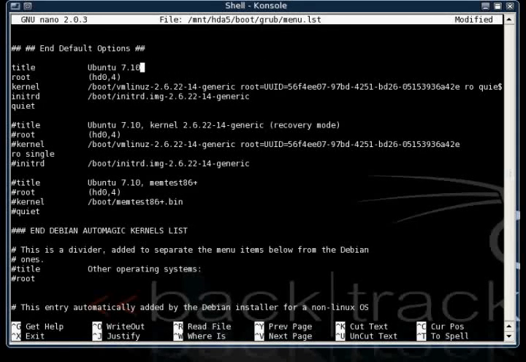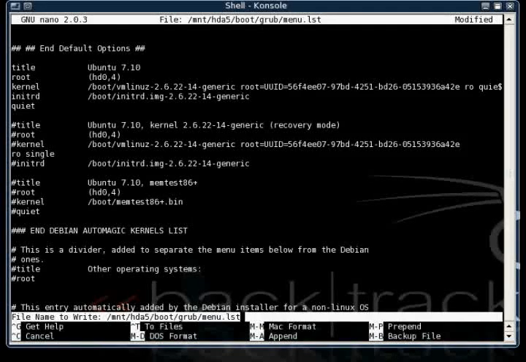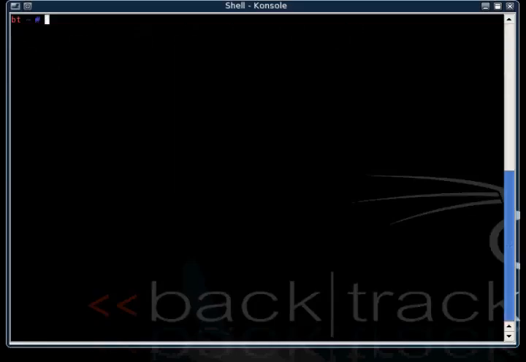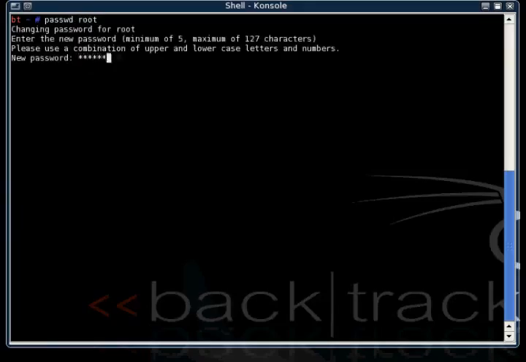Alright, so go ahead and save that after we've done our editing. Just hit Control-X and then Y to save. Alright, now that we're not booting off a live CD, we're going to go ahead and change our root password. To do so, all you do is type passwd root, and then you just enter in the new root password. Now we're going to go ahead and edit the boot up screen for Backtrack 2.